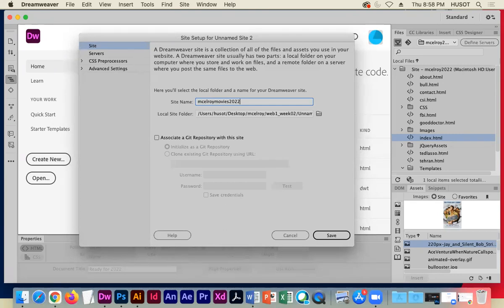So I use the client. And I try to use the client and the year if it's something new. Like if it's a new client, I name it Domino's 2021. So I know I built the thing in 2021 for Domino's. I try to use the client and the year.